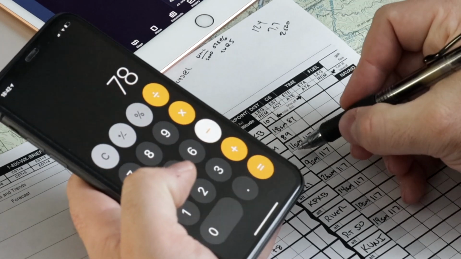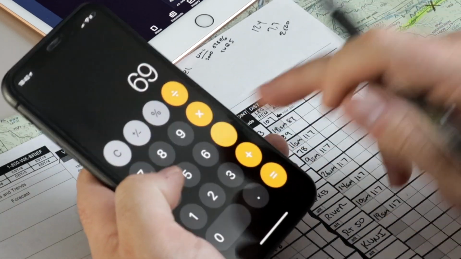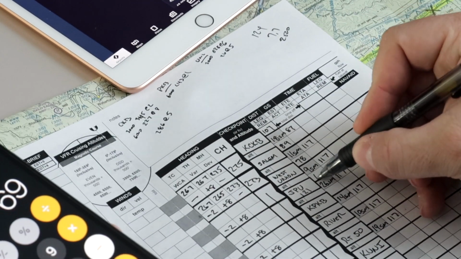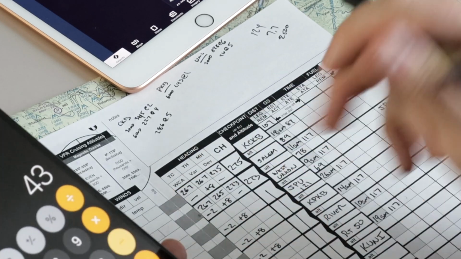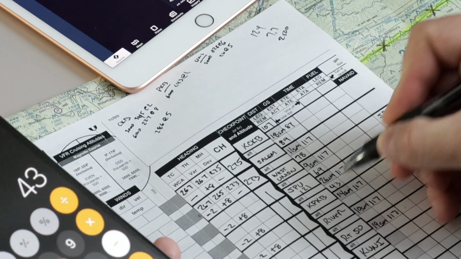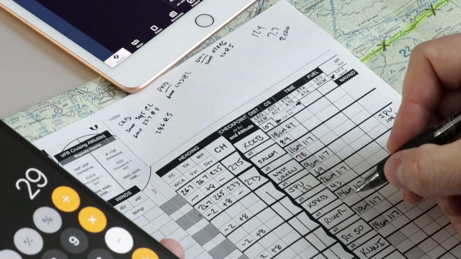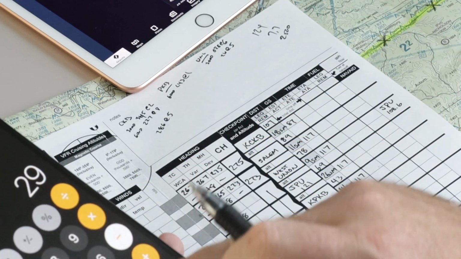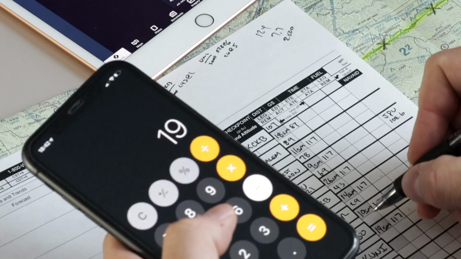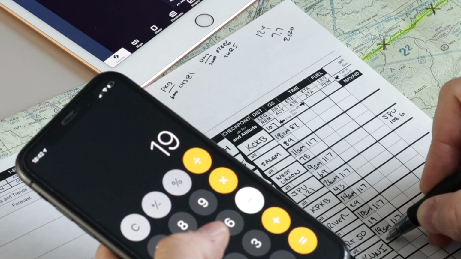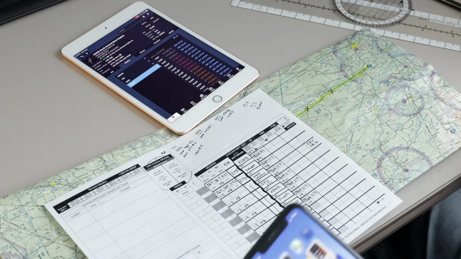Minus 11, we have 78 miles left. Minus 9, we have 69 miles left. Minus 26, we have 43. Minus 14, we have 29. Minus 10, we have 19. Minus 19, we've arrived. All right.